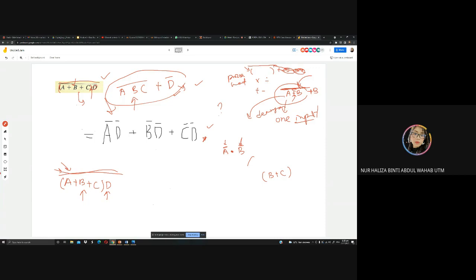Let's say I give you an example: A plus B, and then you have D. Sorry, there's no bar here. This one you can see clearly, but in this question it's not showing the dot over here, so you need to know that this is a multiplication. A plus B is multiplied with D, and this is all under the bar here.